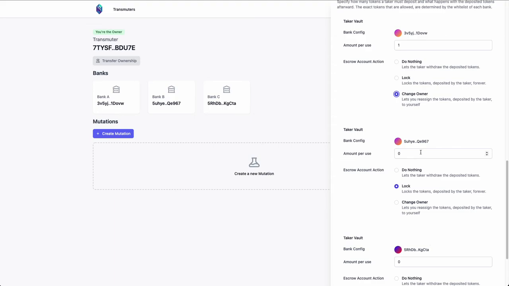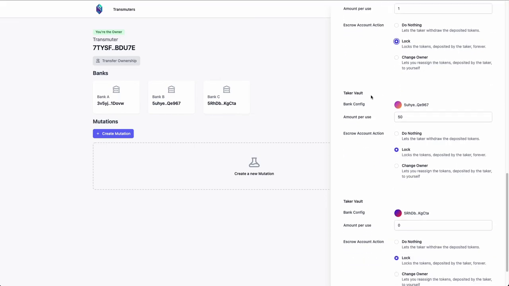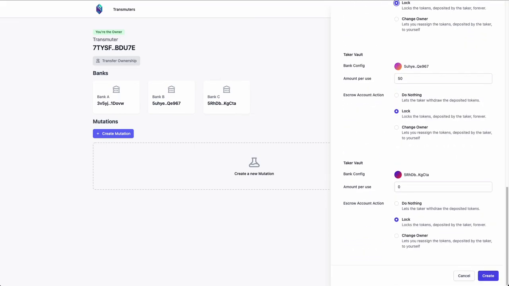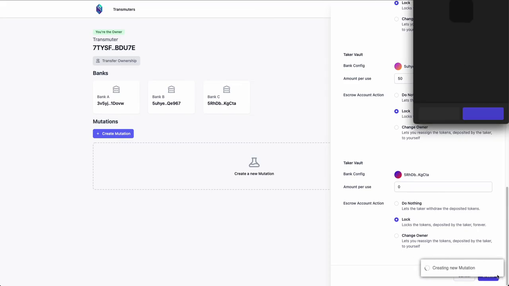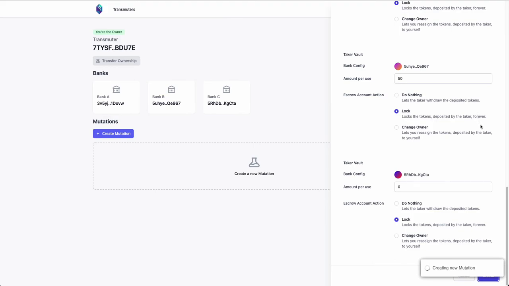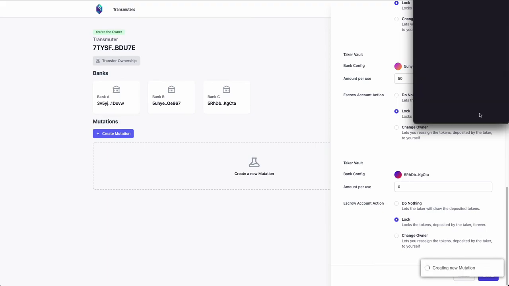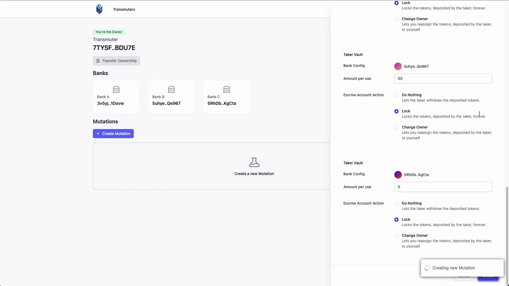Next one, we require some fungible token. Let's say the taker has to deposit 50 tokens, and we are gonna lock them as well. Also for the SMB, they're locked forever. Too bad. So last one, we're gonna just omit it, and let's just jump onto confirming all the transactions. So it's gonna take a few, don't be surprised, it's all intended.